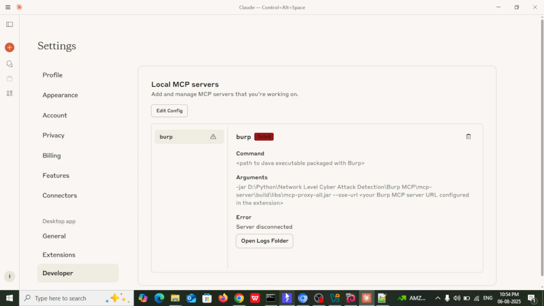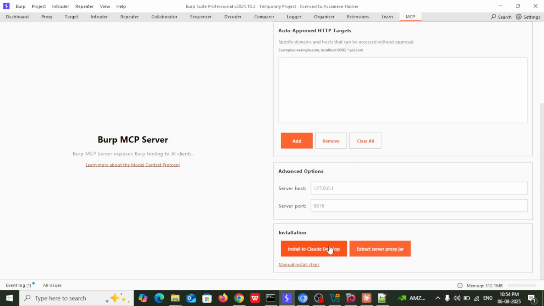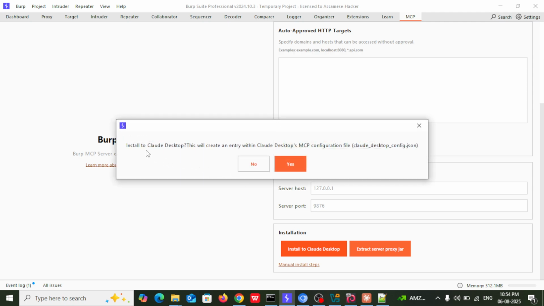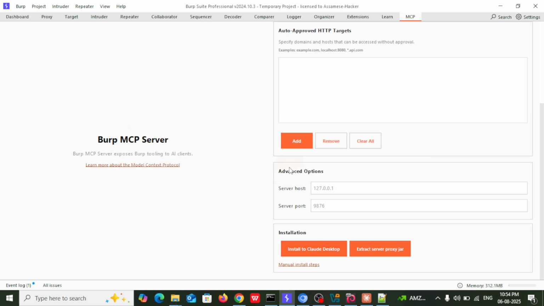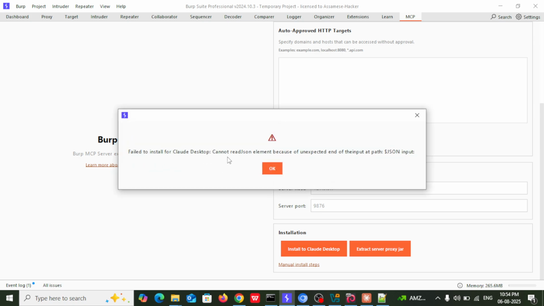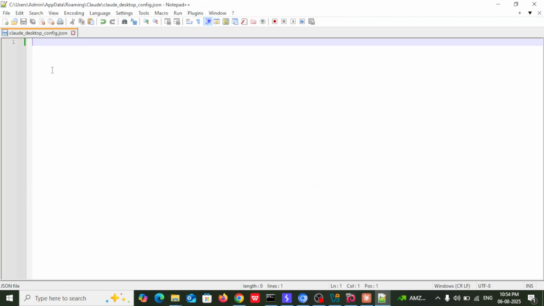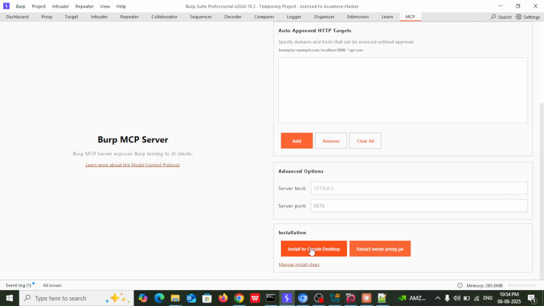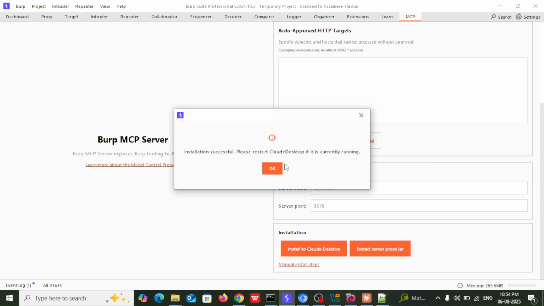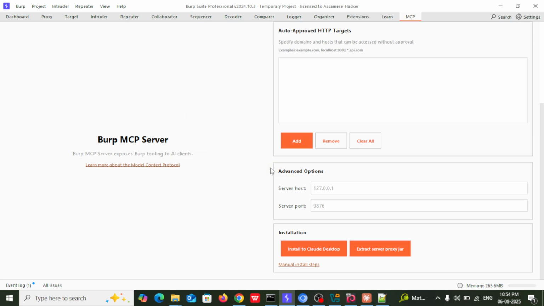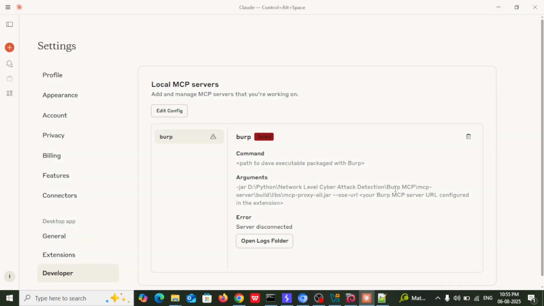So in Burp Suite, you just click on install to Claude Desktop, simply click, and it will give you this prompt, and you will type yes. Once this is done, you can see failed to install, cannot read JSON element because unexpected end of the input. Okay, so let's go ahead and check. Oh, it's expecting this actually, and we'll save the file. Try to install Claude Desktop, yes. So now it's installed successfully. Please restart Claude Desktop if it is currently running. So we actually need to restart.